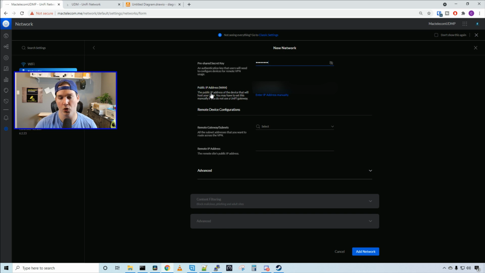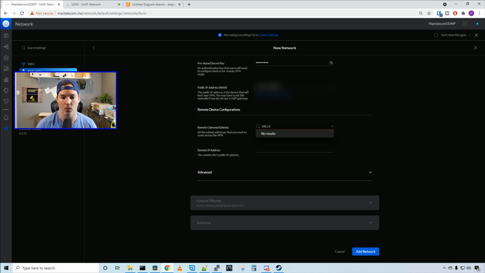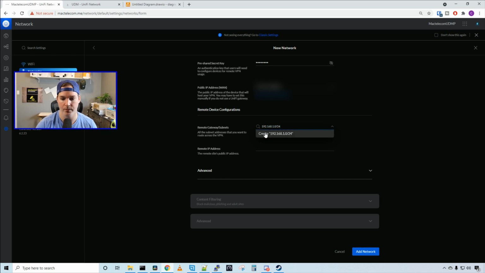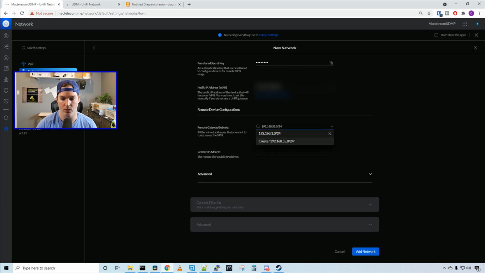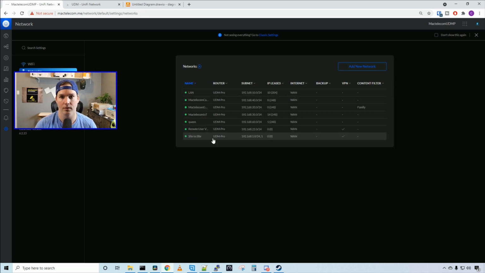Here it's going to specify your public WAN IP. If it doesn't, you need to put your public WAN IP in. And then we're going to have our remote gateway and subnets. These are the subnets that we want to connect to on the other side. So for me, it will be 192.168.1.0/24 and 192.168.55.0/24. And now we need to put in the remote IP address. So this is the public IP of the other VPN, so at my mom's house. Once that's done, all we need to do is press add network. Now we can see in the network list that the site-to-site VPN is created.